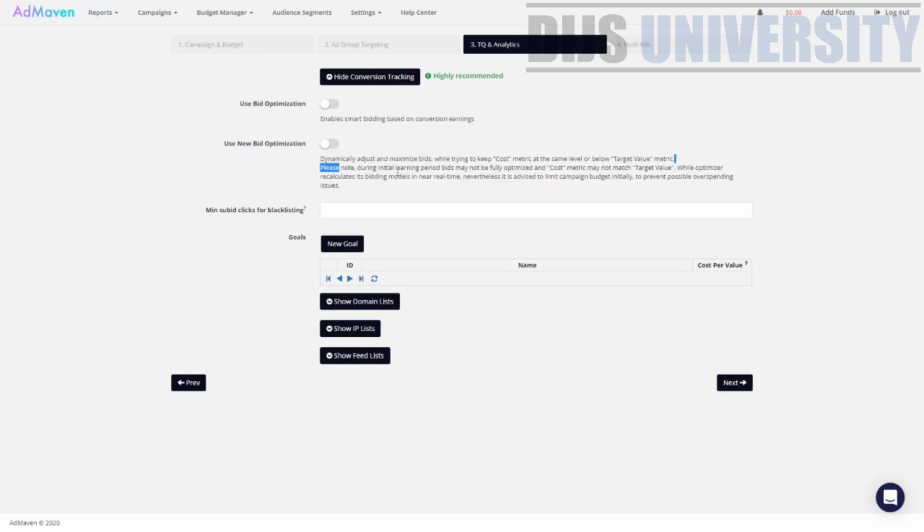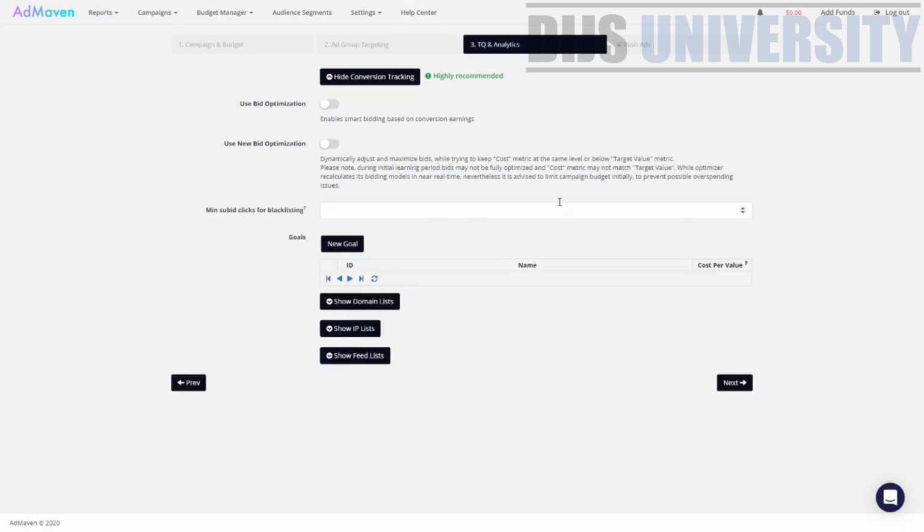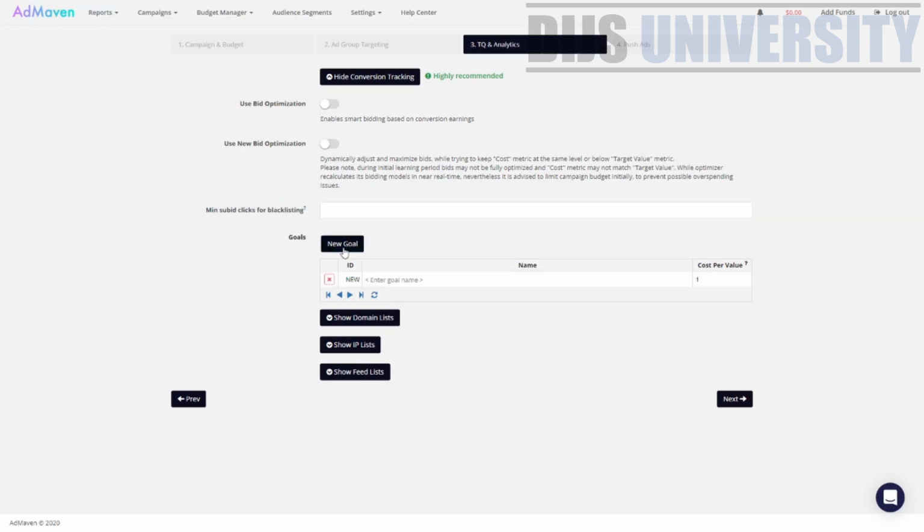Oh, this is nice. So during the initial learning period, the bids might not be fully optimized. The cost metrics may not match the target value, which is okay. So these are the AIs that you can enable, or you can disable both AIs, depending on you. You can also use a sub ID from your tracking parameters and blacklist it, or you can even set a new goal, which is pretty interesting. So these are the goals that you can set.